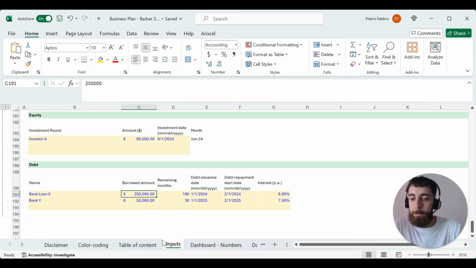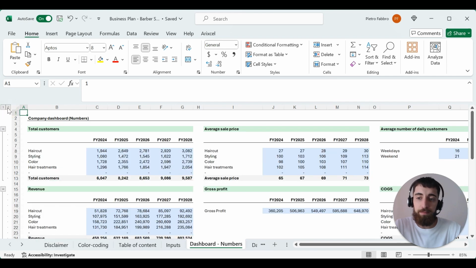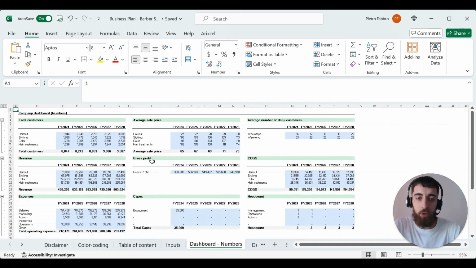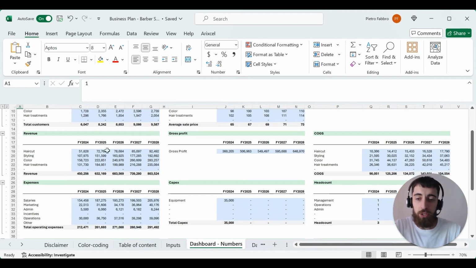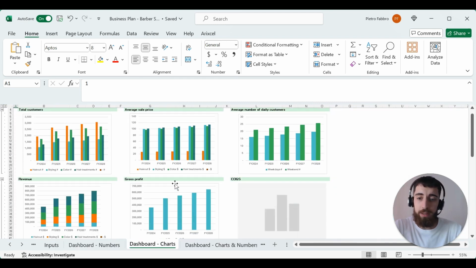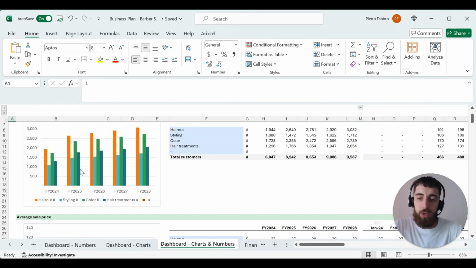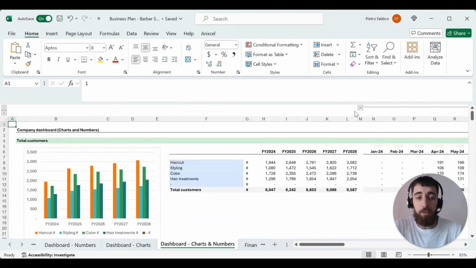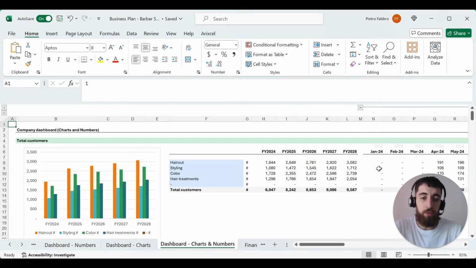Then the next tabs are the dashboards tabs, where you can find several pieces of information regarding your business divided by several metrics like total customers, average sale price, COGS, and so on, year by year, either only numbers or, in the second tab, only charts, or charts and numbers. In charts and numbers, we can see both chart and the number, and also by expanding the section here, clicking on the plus here, we can see not only year by year, but also the evolution month by month.